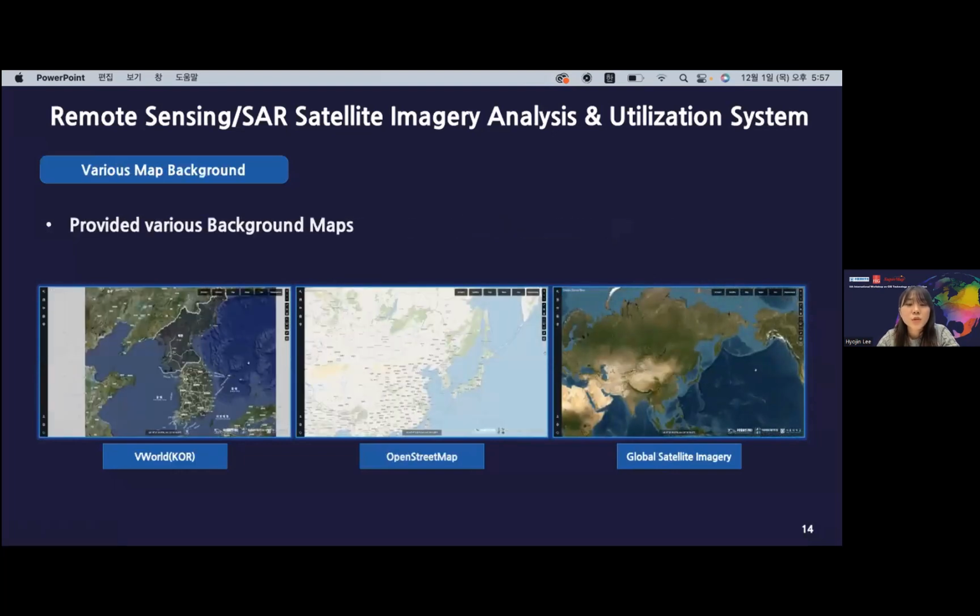Additionally, we have some choices of background maps provided in this system. We provide Vworld imagery that shows the South Korean area in high resolution, OpenStreetMap that covers the whole world, and lastly, global satellite imagery maps. For reference, Vworld is a national spatial information open platform provided by the Korean government so that all citizens can freely watch and use it.